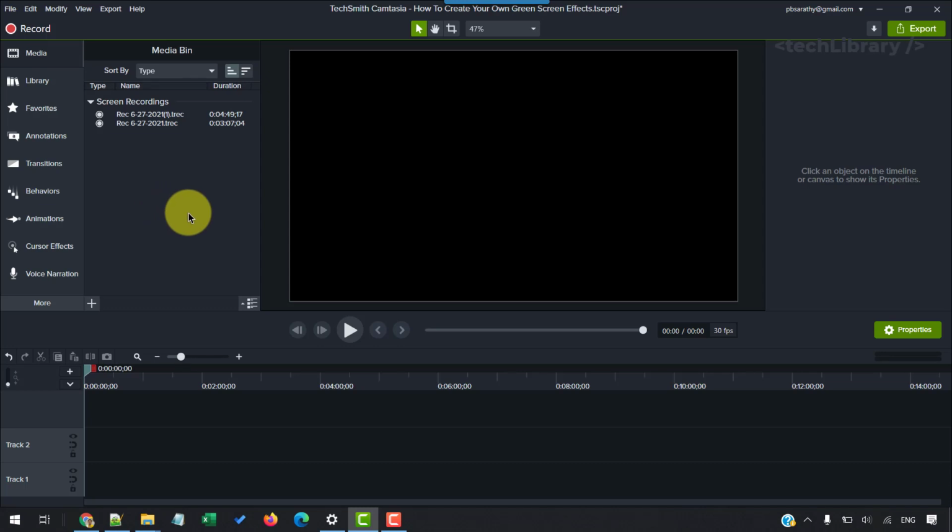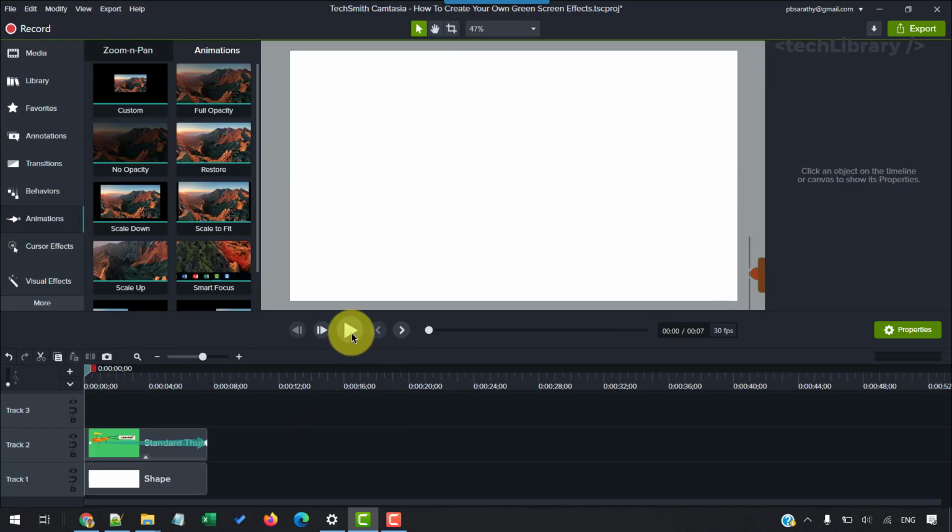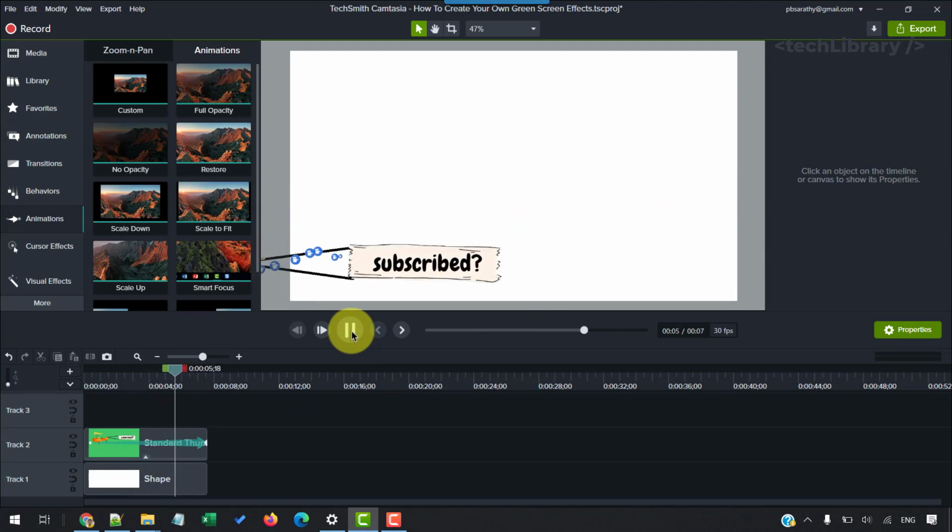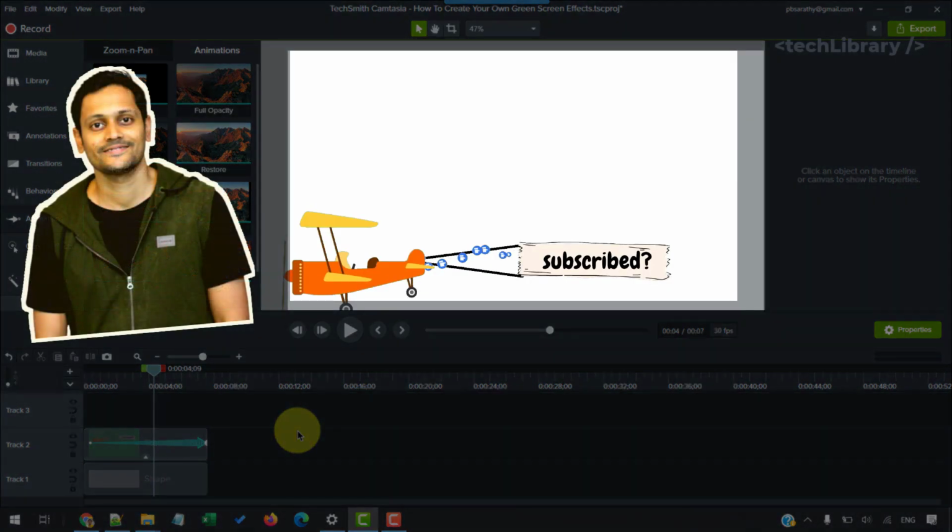Next, in your video editing software, you can import that MP4 file and then add it to your video. In case you're using Camtasia, this is how you do. Cool, now this looks better. Awesome. So I hope you like this.